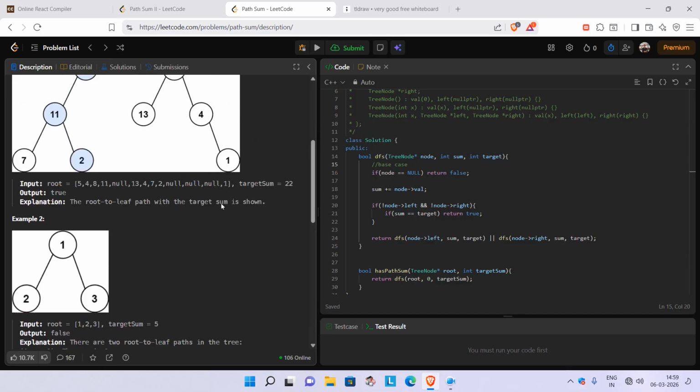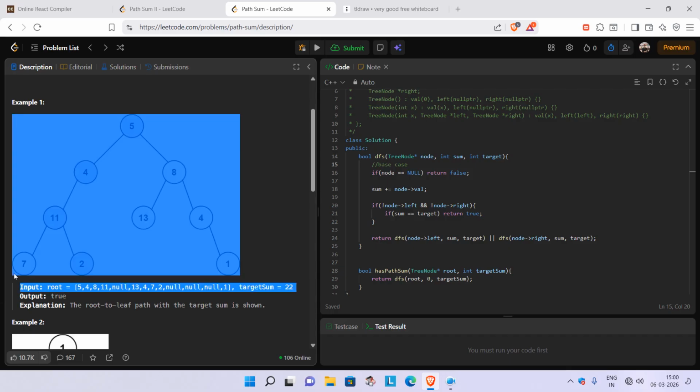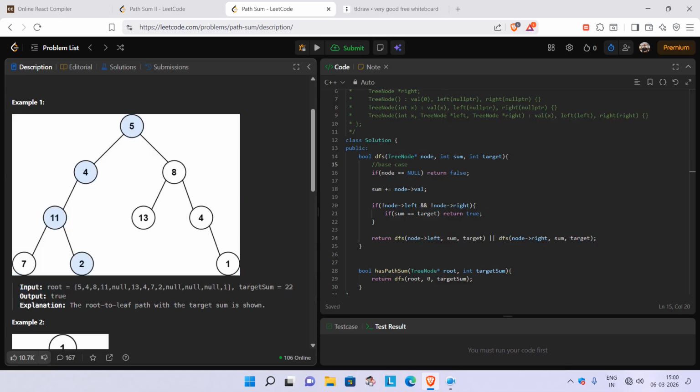Okay, so first of all DFS calls for 5, then it calls for 4, then it calls for 11, then it calls for 7, then it goes to its left. So here's the null, so it returns the false value here. Similarly it goes to the right child, since it is also null, so it returns false. So from the left and from the right it gets the false there, so it returns false to 11.